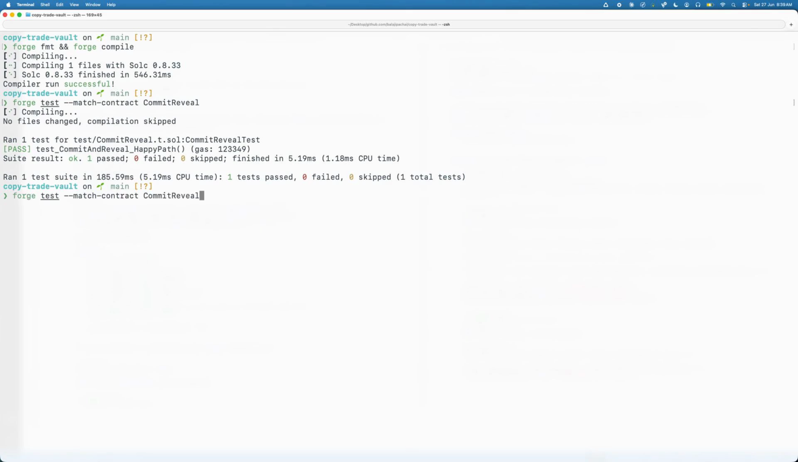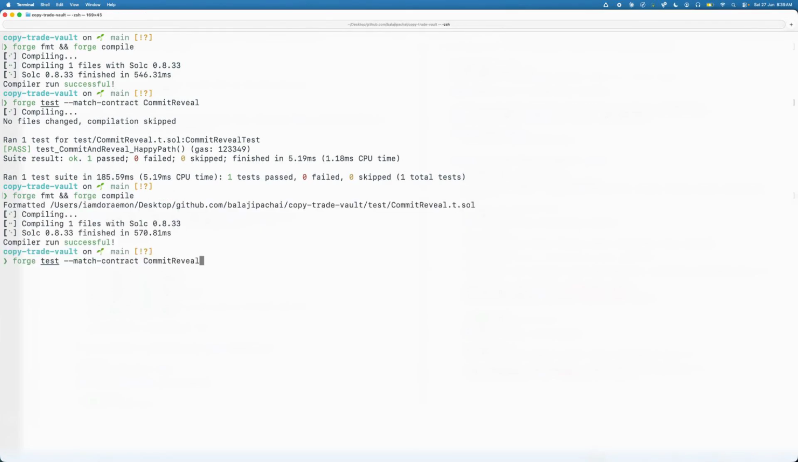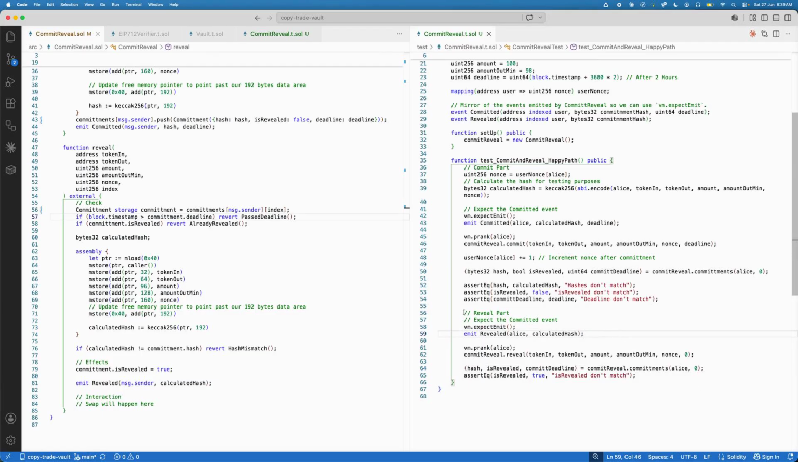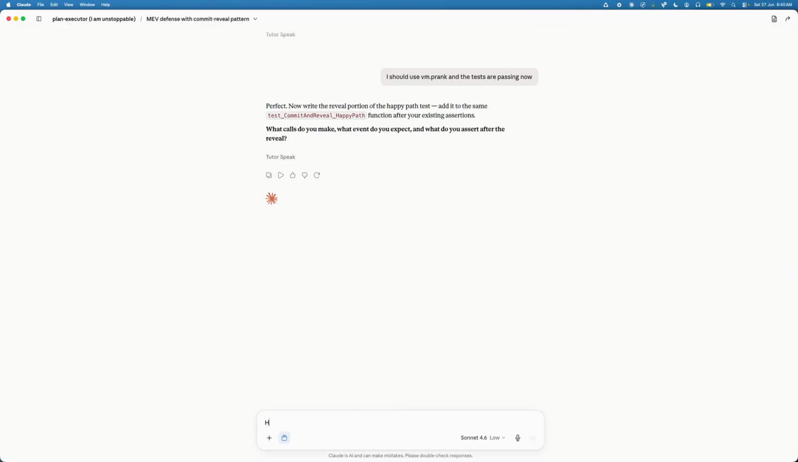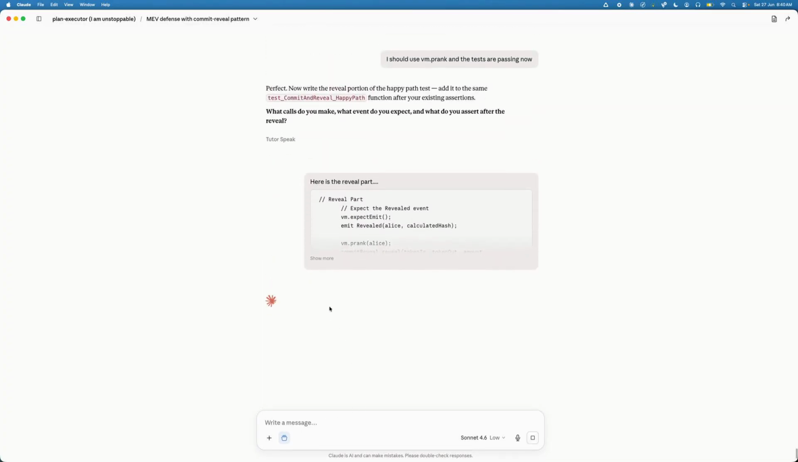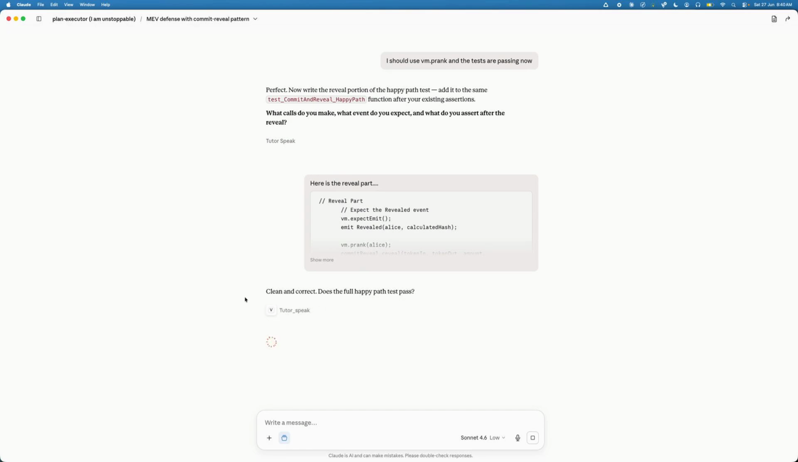Now let me run this test case again. Done. Expect the revealed event. Here is the reveal part. Correct. Does the full happy path test pass with both commit and reveal? Yes.